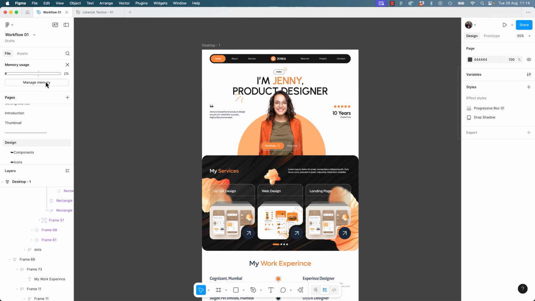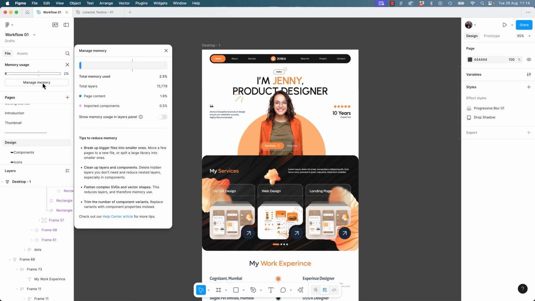Okay, yours might be maxing out, and if that is the case, you can click on manage memory and you can figure out what is actually causing you the problems. So the page content is doing most of the work, and imported components from other places are doing a little bit of that. It gives you some tips. You can turn this on as well.